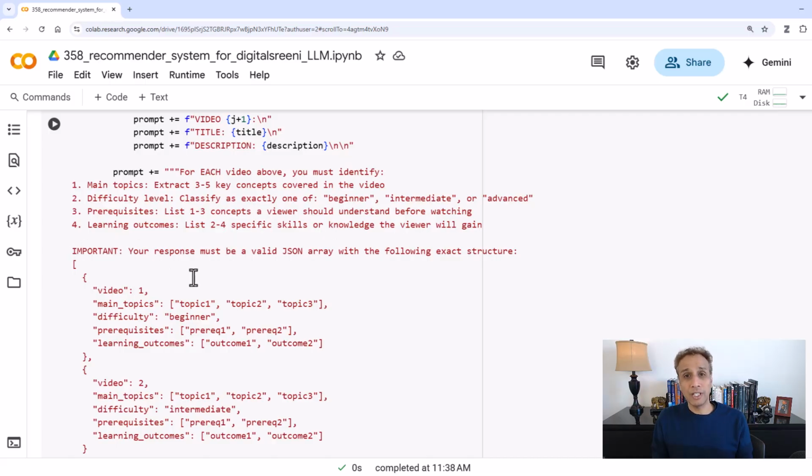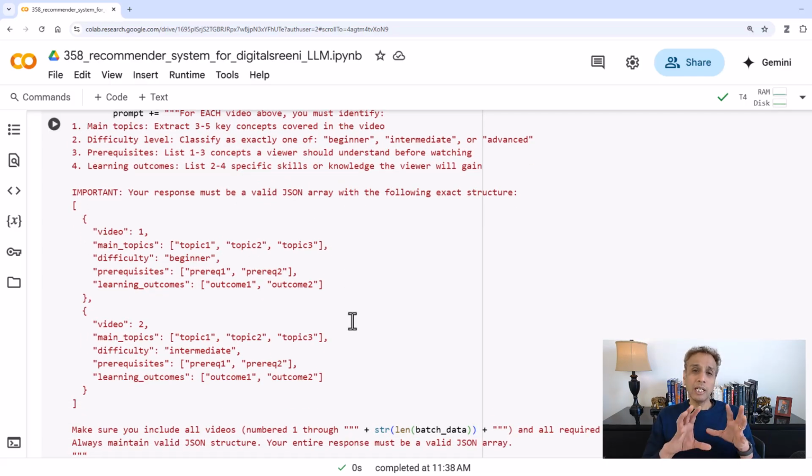And I put important here, so the large language model understands how I need my output. Your response must be a valid JSON array with the following exact structure. And I put a structure. This way, it makes it possible for us to build our nodes, define our nodes, and then define our edges and so on.